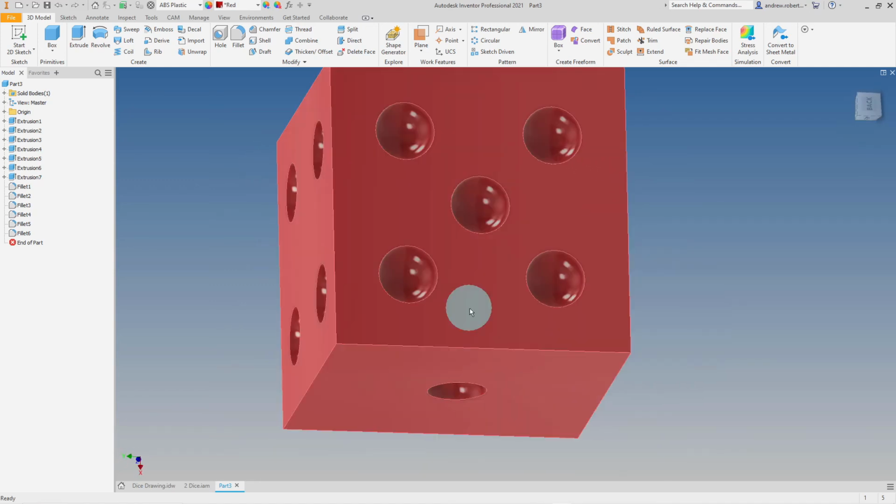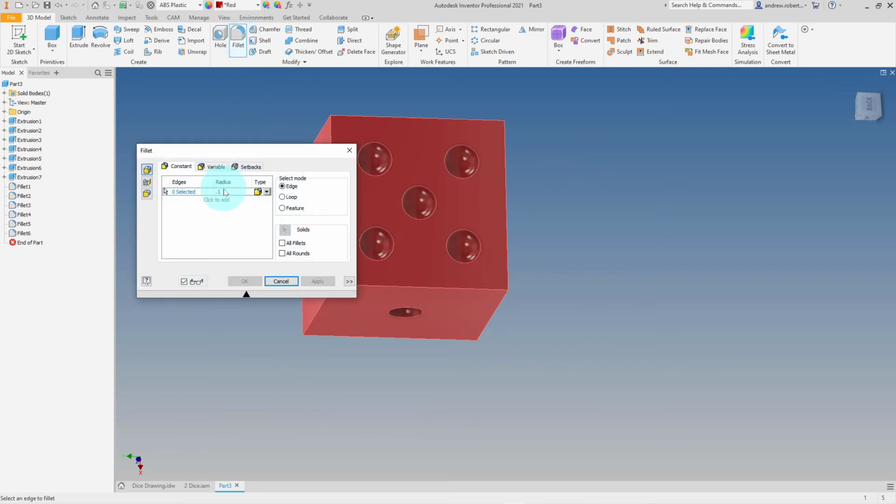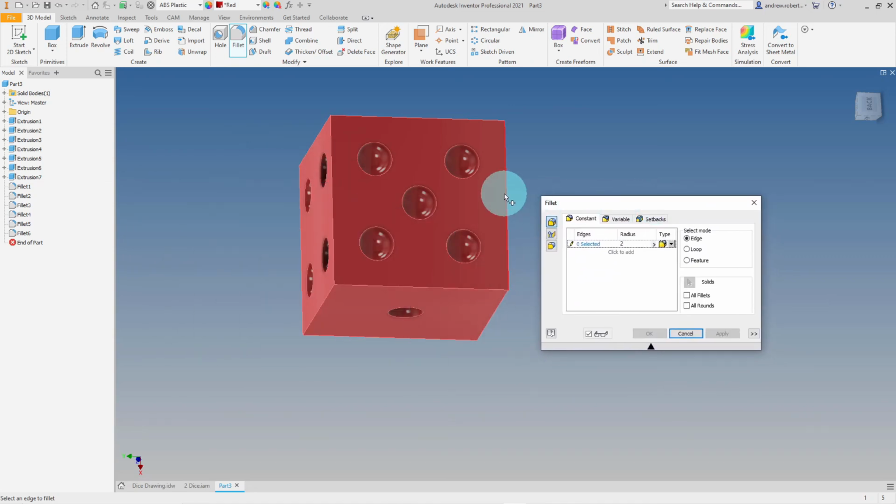Now guys, we're going to do just a couple of more fillets around the place just to clean this dice up a little bit. For these edges here, we're probably going to do a reasonably aggressive fillet. So let's select fillet. I've got 0.1 there. Again, 2 would probably be pretty close. So I've selected 2. Now I'm going to select all these outside lines.